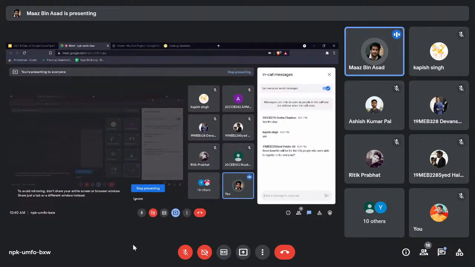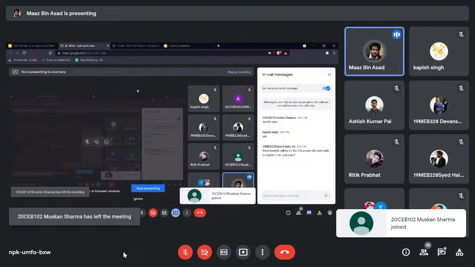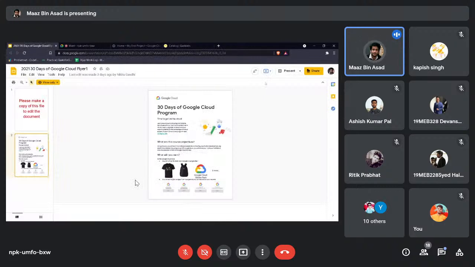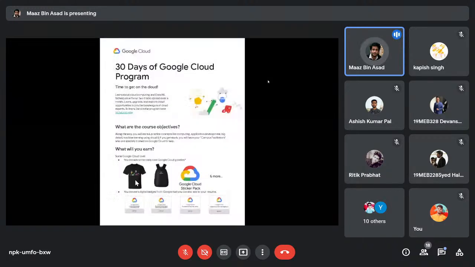Those have already registered, and unfortunately, a few of the people in our college couldn't register just because of the traffic issue. And the Google team was still looking into this issue, like if they could just open the form again only for our college, or maybe some other colleges that couldn't register. So I will update you accordingly.